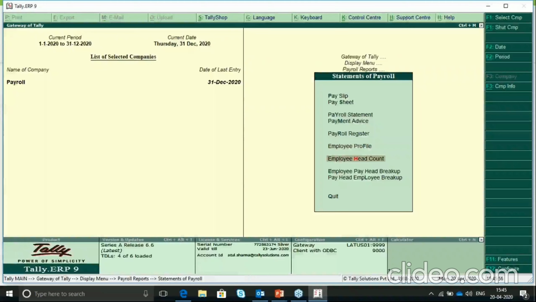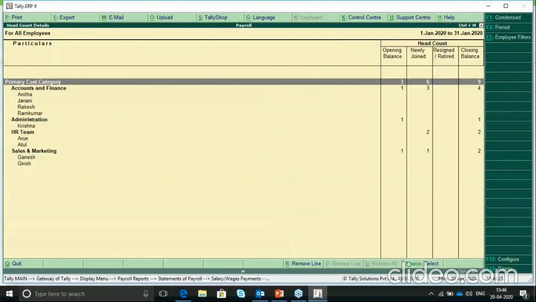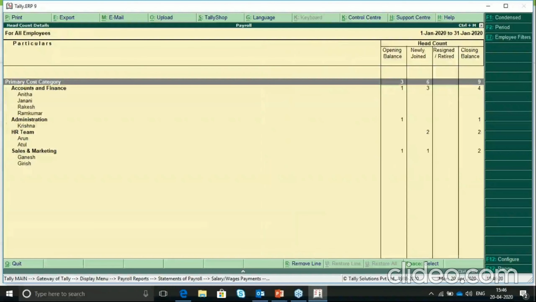Employee head count: how many employees there were when the company was opened, how many left the company, and how many new joinings there were. Everything you can see in employee head count. So you can see January, how many employees there were, total closing balance, total earning, total deduction. Monthly wise, everything you can see from here. And if you go inside a particular month, you can see the employees.